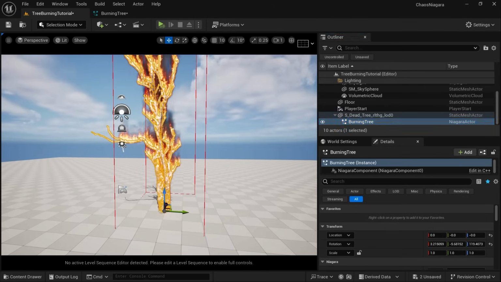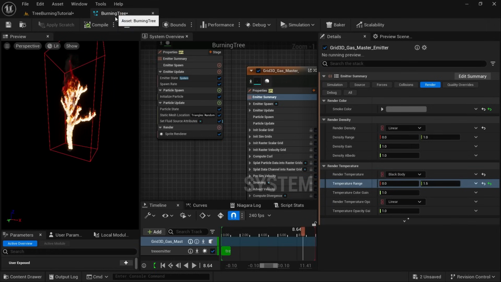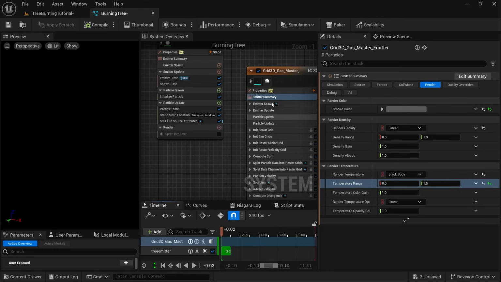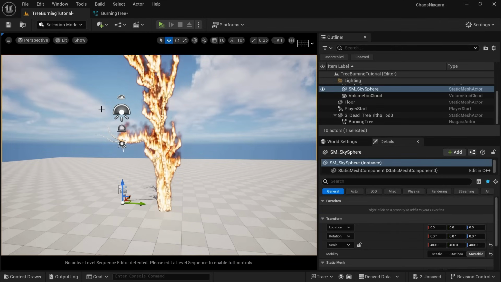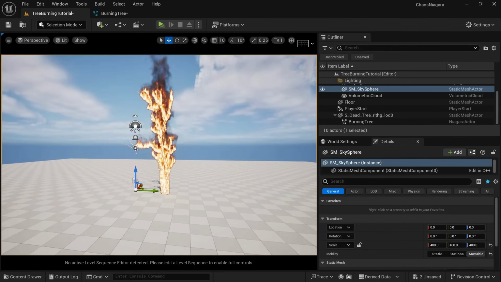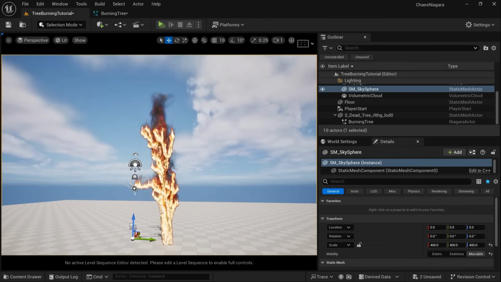Let's just hide the particles also, because right now you can see we are getting these particles in our scene. So let's just go to burning tree. Let's make sure our sprite renderer is turned off here. And we also want to hide our bounding box here. So we are going to go to 0 here, and we are going to go to our emitter summary, our simulation tab, and just turn off the drop bounds here. You will see now that we have hidden that drop bound here. Now, as you can see here, we are getting some really good result of our burning tree, but we are having few particles here. So we are going to increase our particles here.